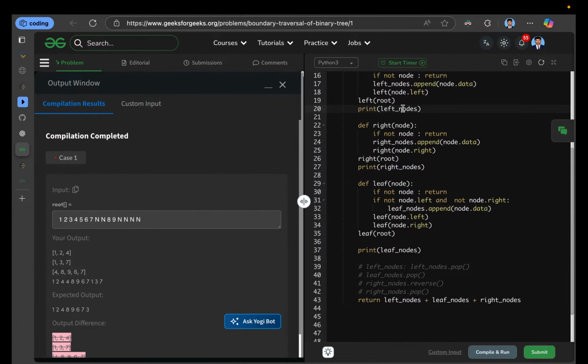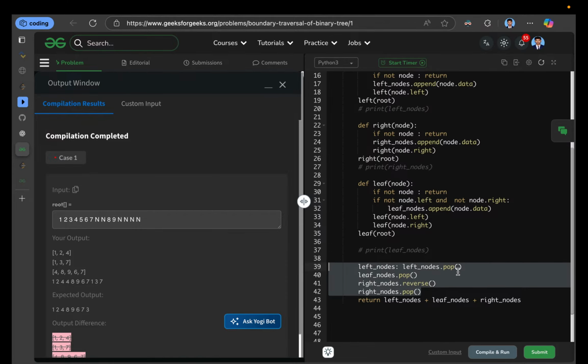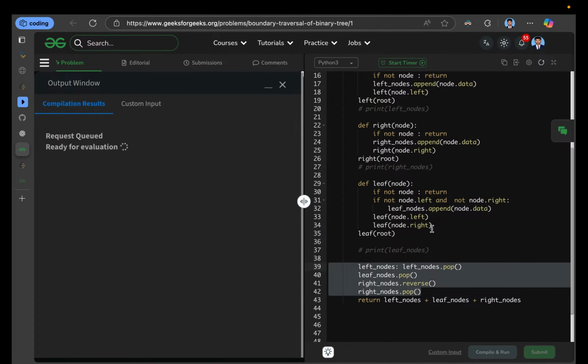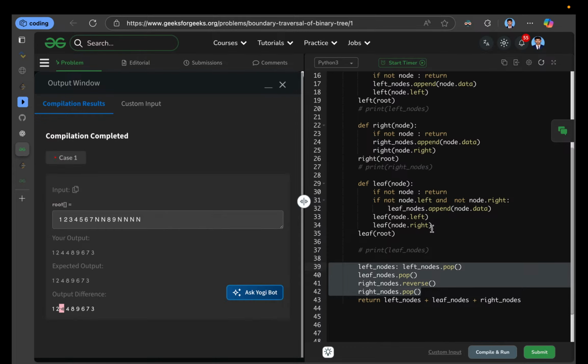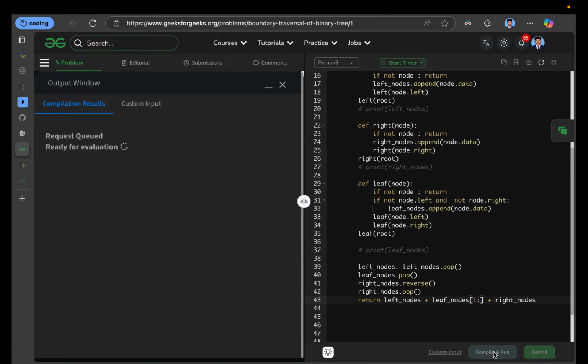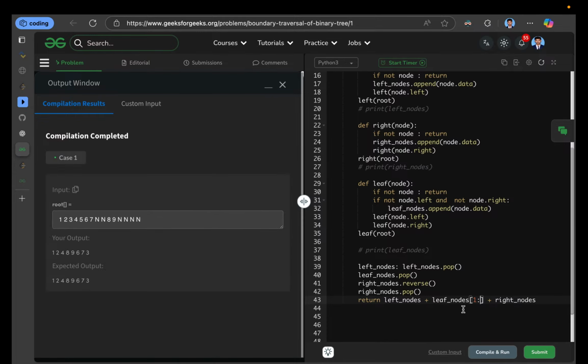Let's comment out these print statements, and let's check now if this works or not. Okay, so what I'm getting is 1, 2, 4 and 4. I'm getting 4 two times. Oh, okay, I haven't removed the first element from the leaf node. Okay, this test case works.